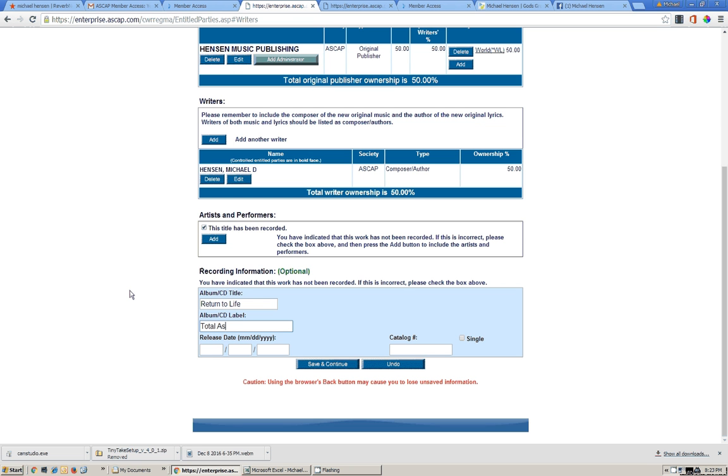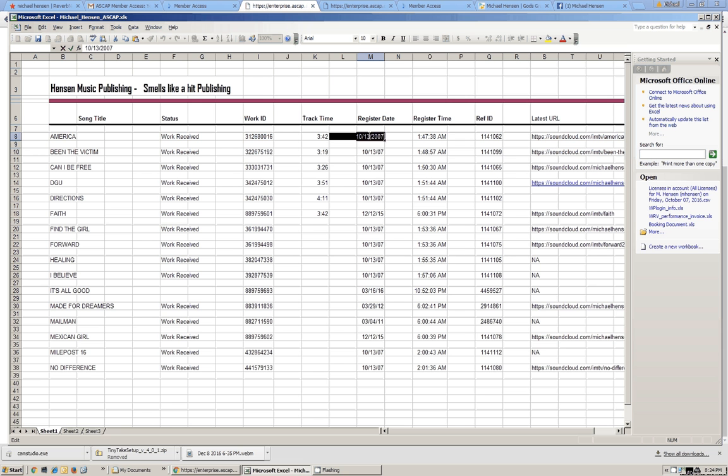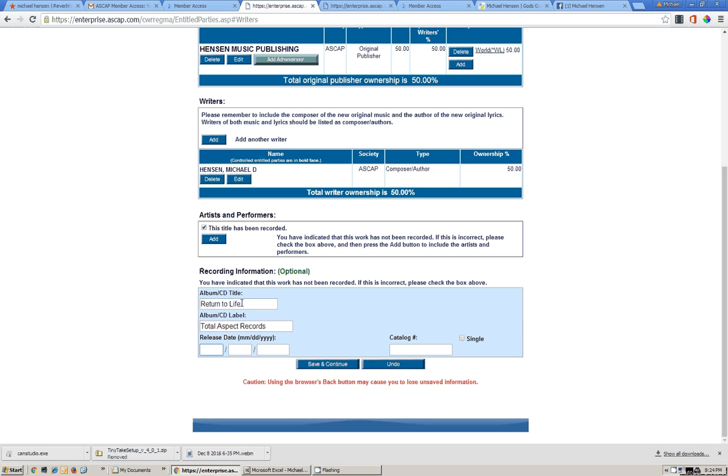The release date for the song, I believe, is... we can go back to the publisher sheet. I believe this registration date is the same. We're going to try it. Hopefully it does work. 10/13/07. So I'm going to go ahead and just do that. 10/13/2007.